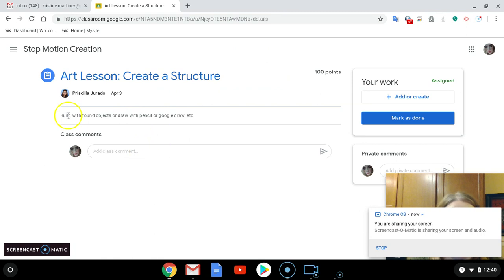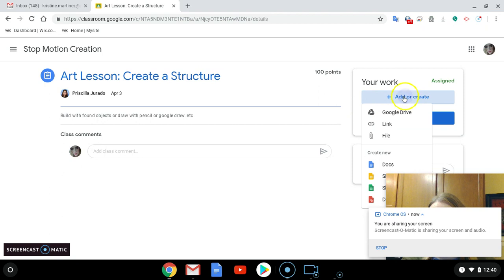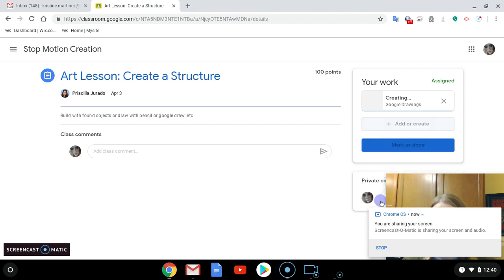Now with this assignment, you can either build with found objects or draw with paper and pencil and color it in, or you can use Google Draw, which is what I'm showing you right now. So you're going to go to add or create, click on that, scroll down to drawings right here, the red one, and then it will open. You'll see it opening, it's loading.